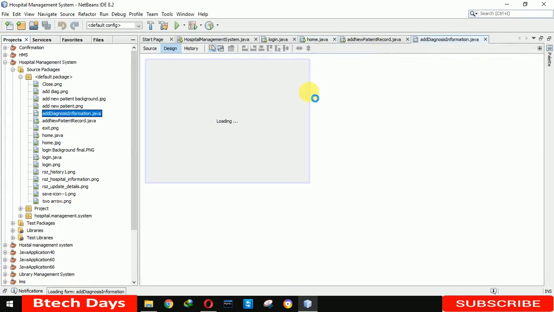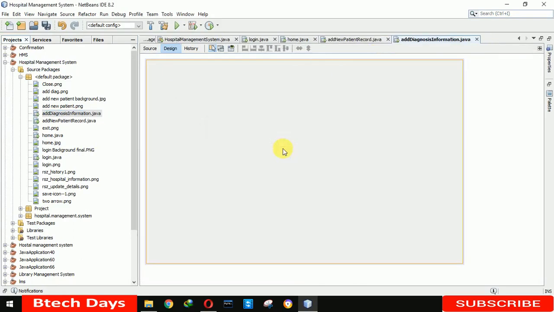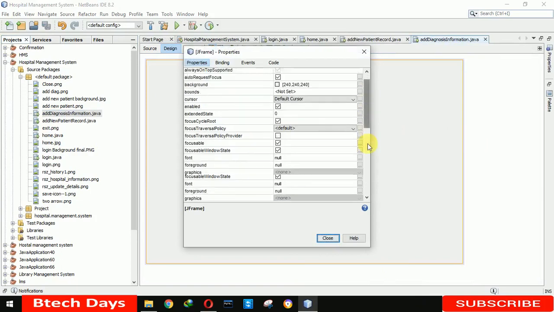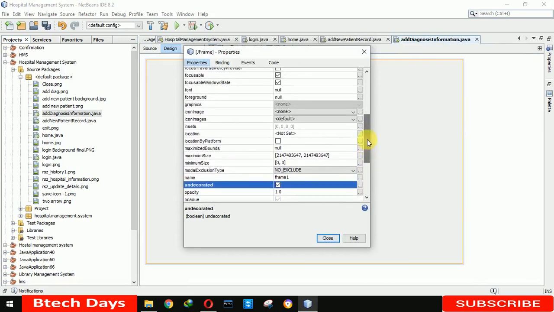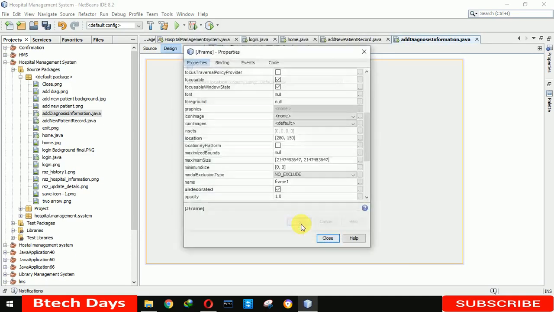Now we have to increase the size to 780 by 500. Okay, now we also have to change, you can say, we need to remove the min, max and close buttons. You can just click here, and it will get removed. And we also have to set the location. You can see the location of this, so we are setting the x axis to 280 and the y axis to 150. Okay, and we are clicking OK and close.